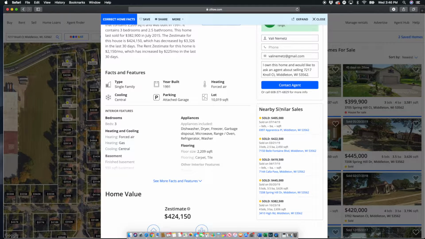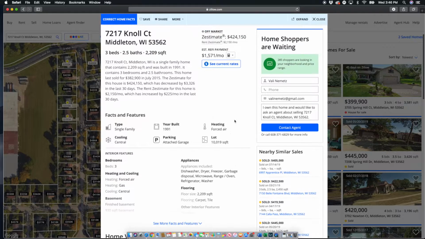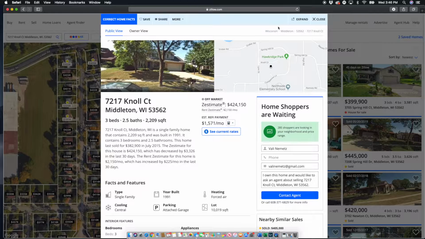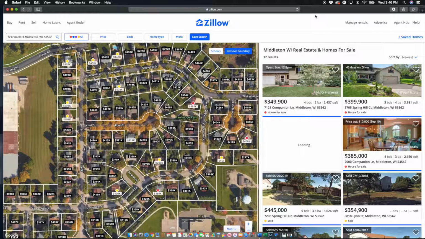Now, while you're still on Zillow's website, I need you to find 3 homes in your neighborhood that have either sold in the last 3 to 6 months or are currently available. You can either look at the map or over on the right-hand side, there's a column that says nearby similar sales. Make sure if you're on the map, you have clicked to show the sold homes as well.